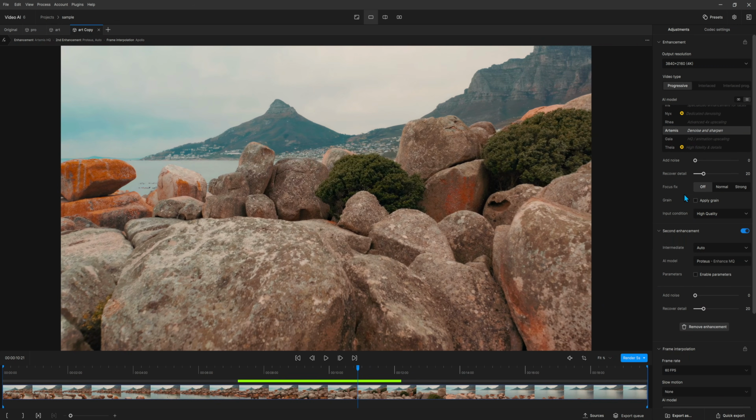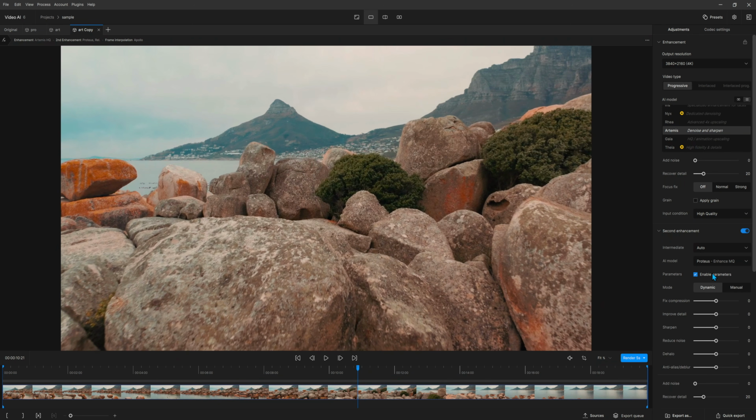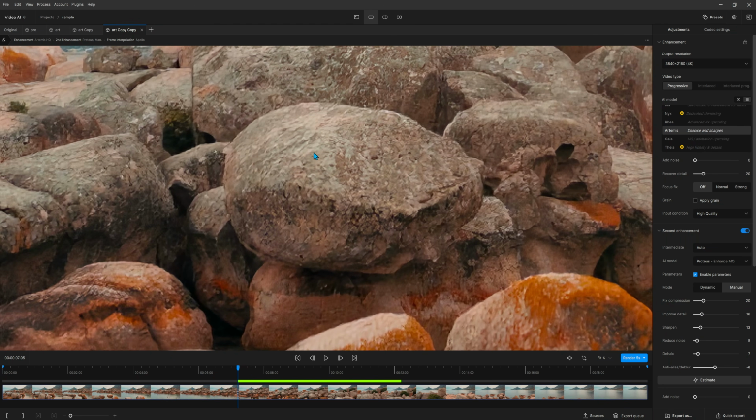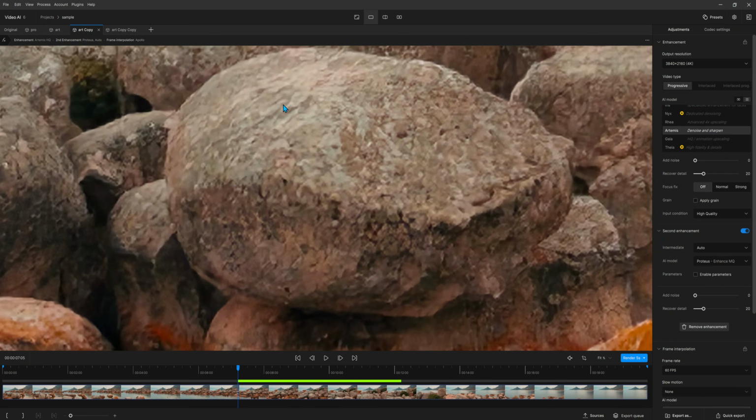Understand that I've been using automatic settings for demonstration purposes throughout this video. When you fine-tune these parameters, you can produce even better results. Here I've zoomed into the rocks, enabled parameters, allowed it to estimate manual parameters, and I lowered the fixed compression down to 20 for the Proteus model. So the example that I just full screened for you, this is what the automatic Proteus model would look like. And when we enable parameters and lower that fixed compression, we get even more detail out of the rocks.